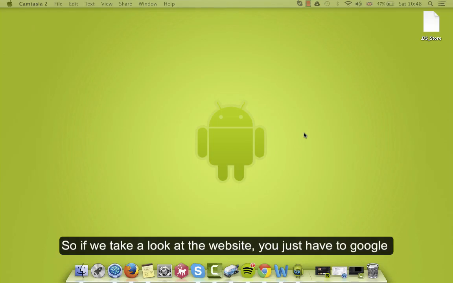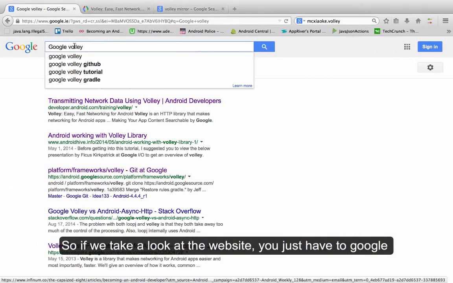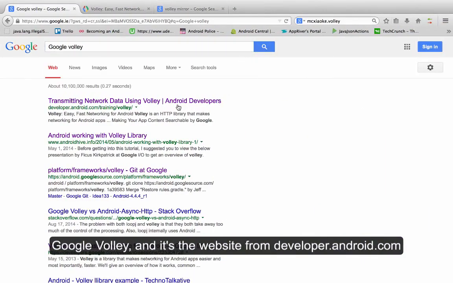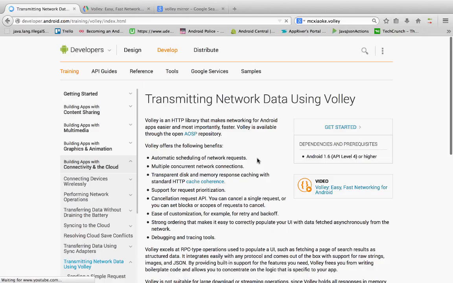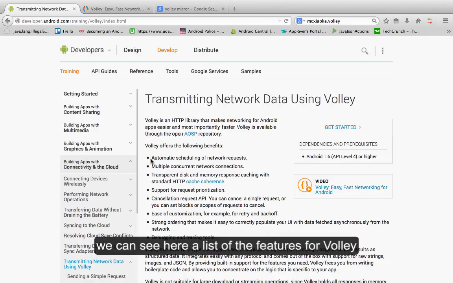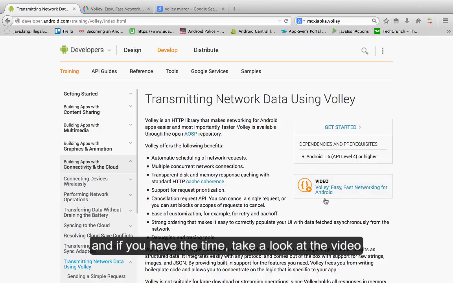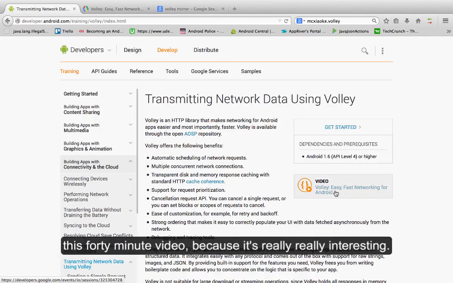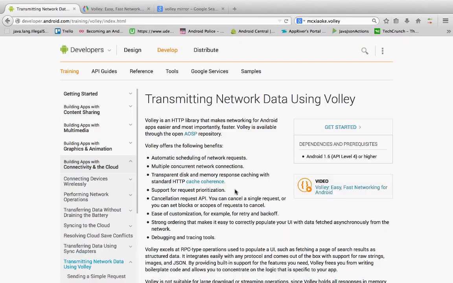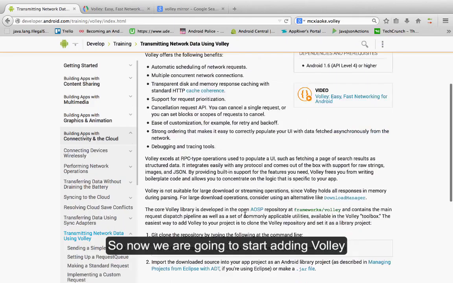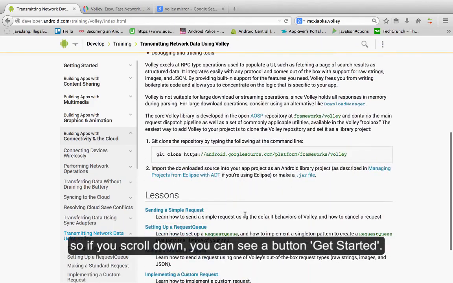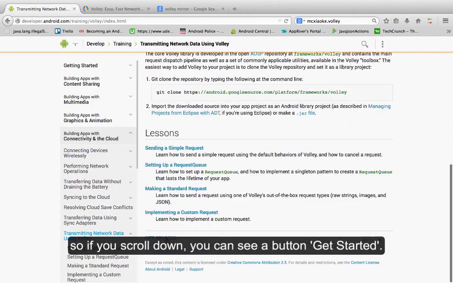If we take a look at the website, you just have to Google Volley, and it's the website from developer.android.com. We can see here a list of the features for Volley. And if you have the time, take a look at this 40-minute video, because it's really interesting. So now we are going to start adding Volley. If you scroll down, you can see a Get Started button.